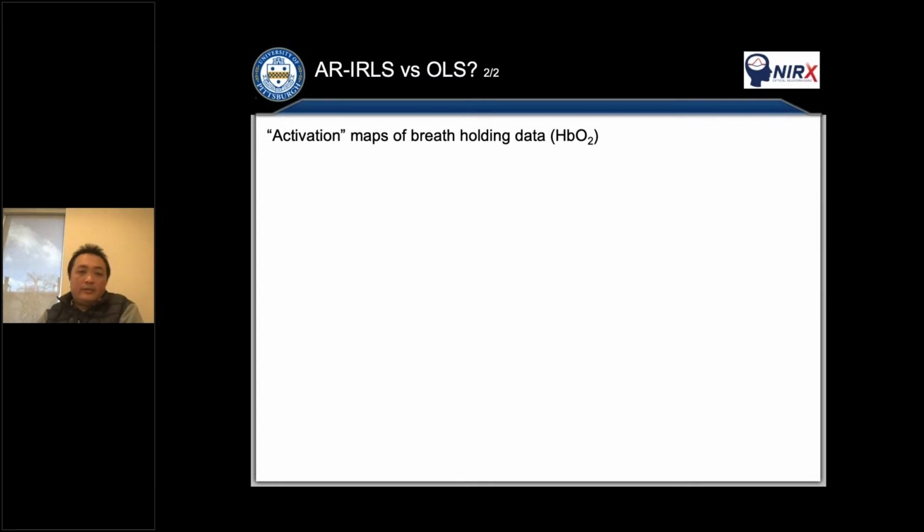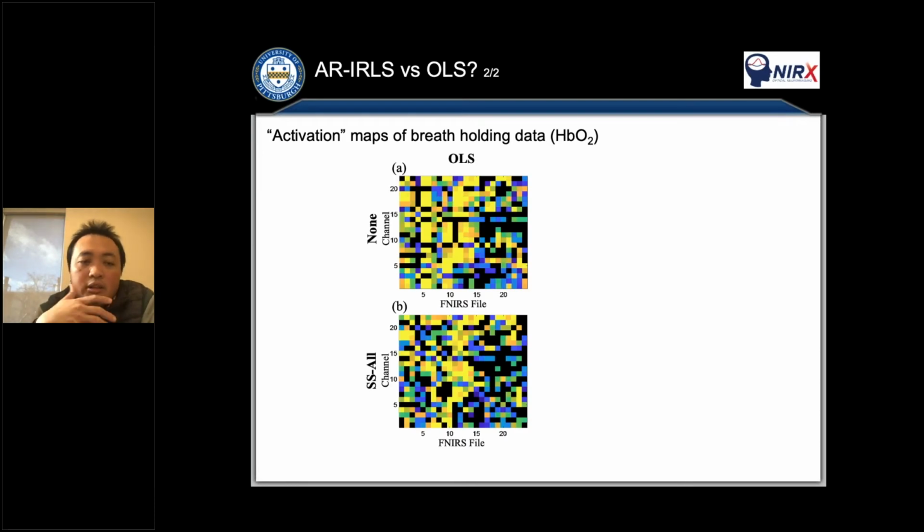And then what happened when we plot the activation map, or the T maps, for the breath holding data? This is using OLS, the upper figure without any pre-processing, without short separations, and this is using short separations. You can see this is kind of a global response. Black means not significant. The color means significant, P less than 0.05, less than 5%.